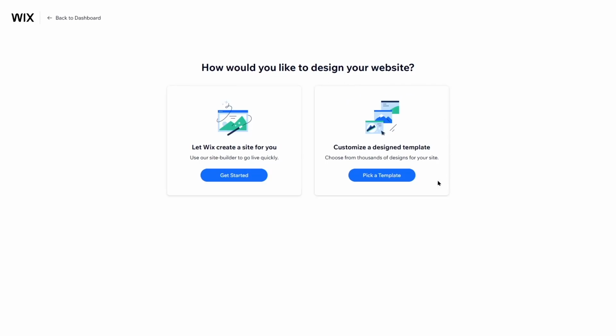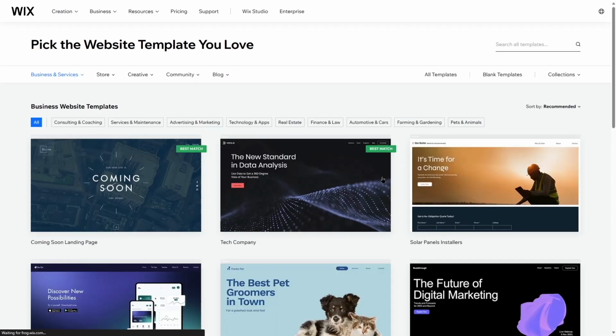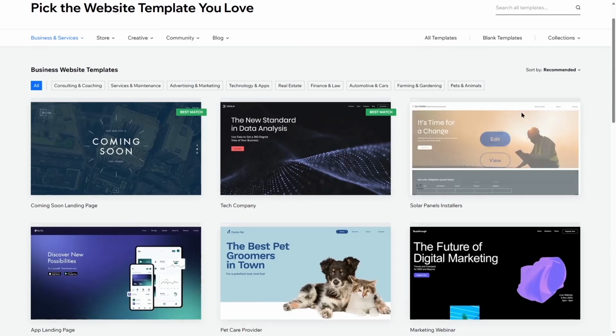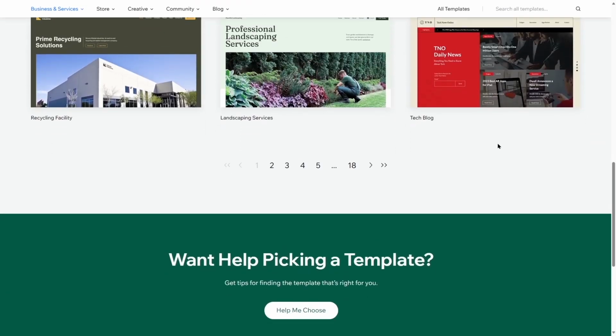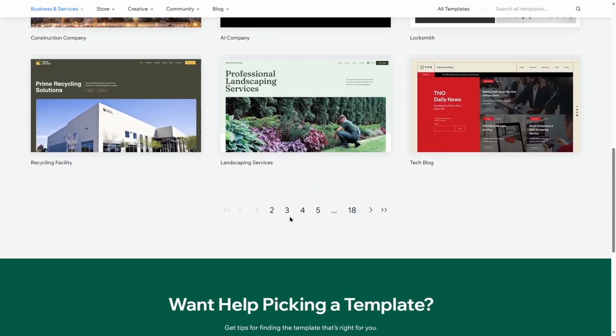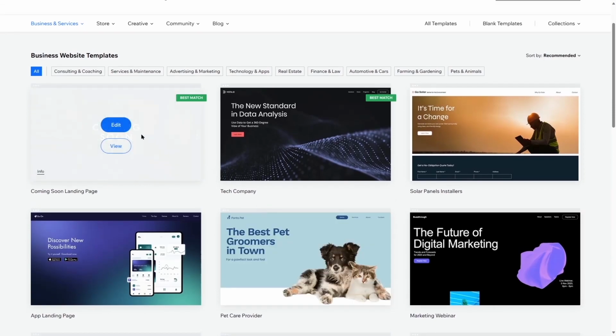All right. So I think this is the best practice to go through the web development process of Wix. So we are going to pick this option. We are going to click this button, Pick a Template. And here you can see several templates that appear. There are pages of web templates. This is a good one, coming soon.